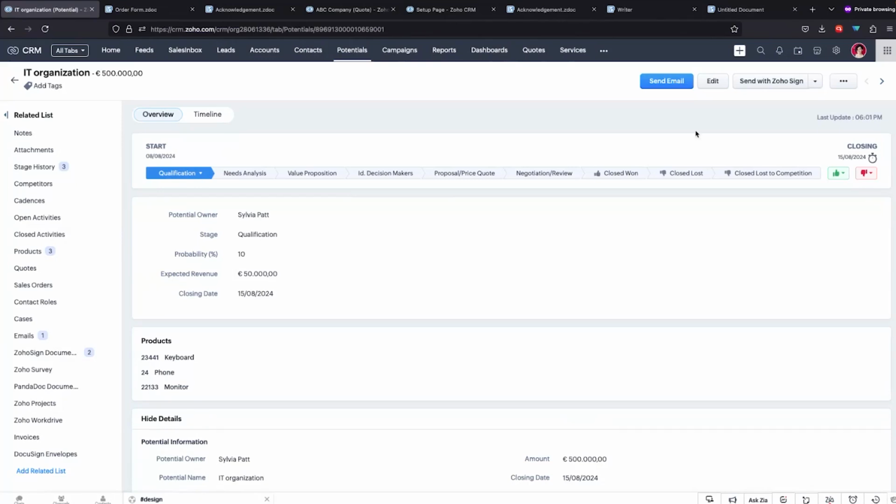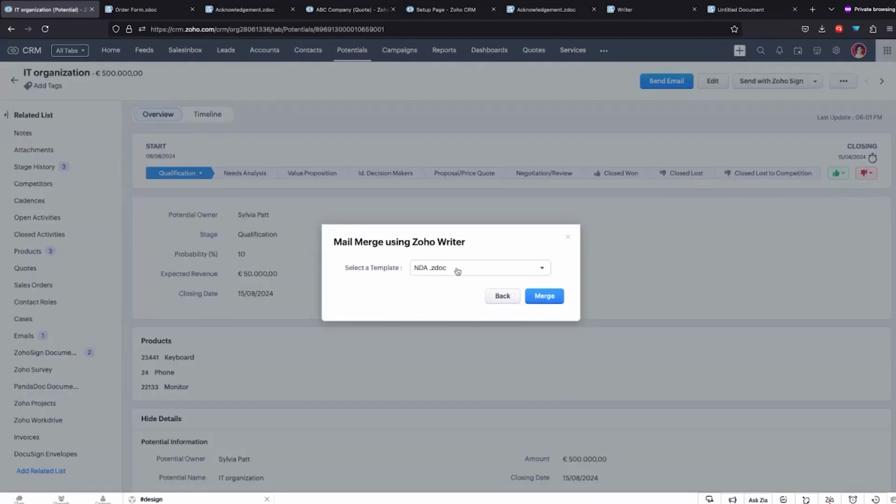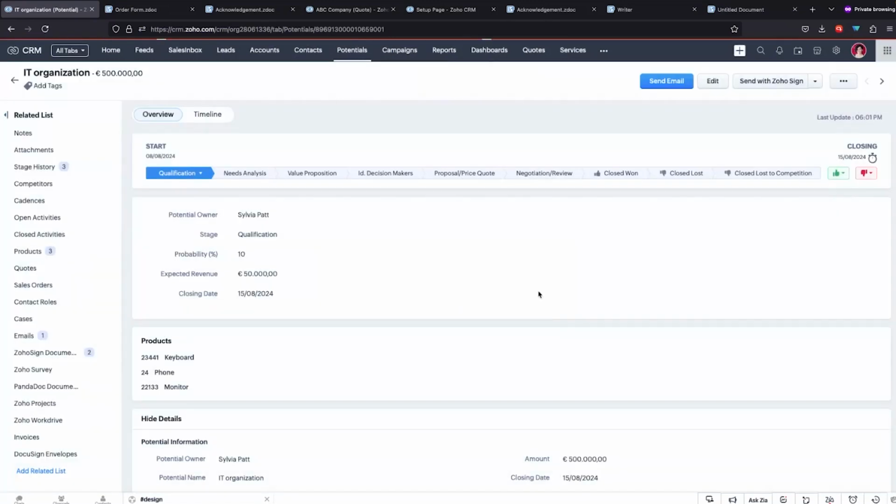For that, I would have to go to the template section in Zoho CRM and upload an NDA form before I perform this automation. I've already done that. So I'll go to the three dot option in CRM and click on Mail Merge. Here, all the merge templates that I have uploaded for the Potentials module will be listed. So I'll click on NDA and click on this Merge button.